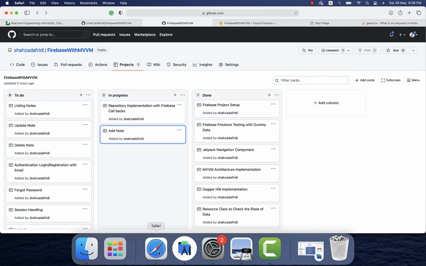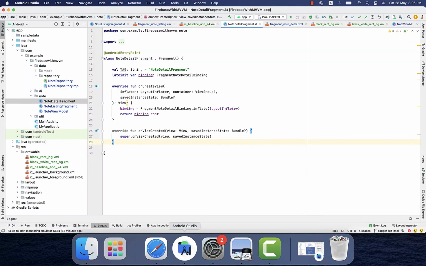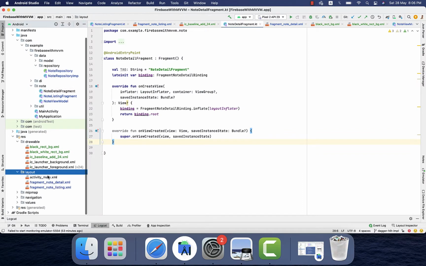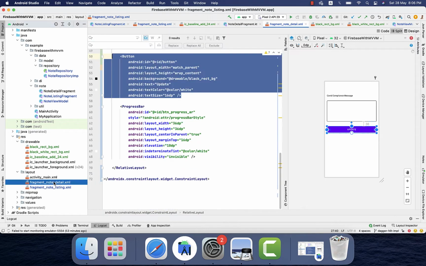In this video, we will learn how to implement the Firebase Firestore callback, and to demonstrate the callback, we will do the add node operation: how to create a node in the project. To save time, I already designed the XML file of the node listing and node detail.